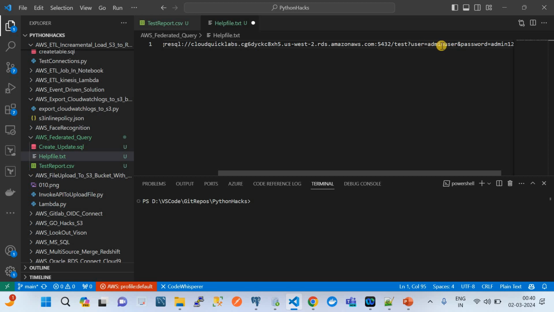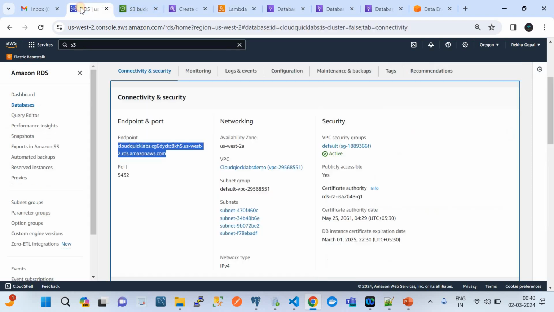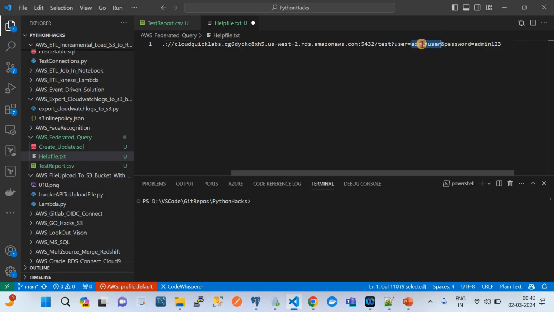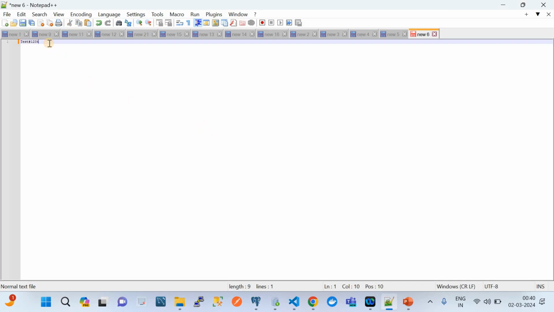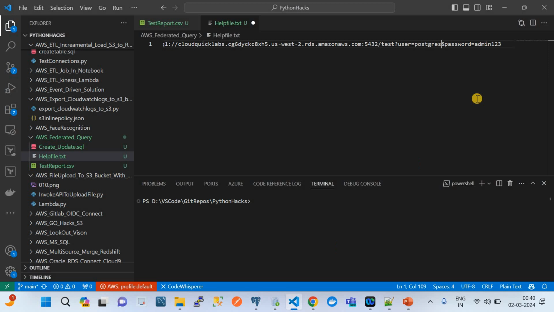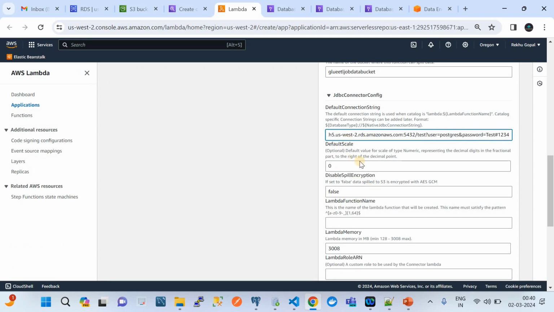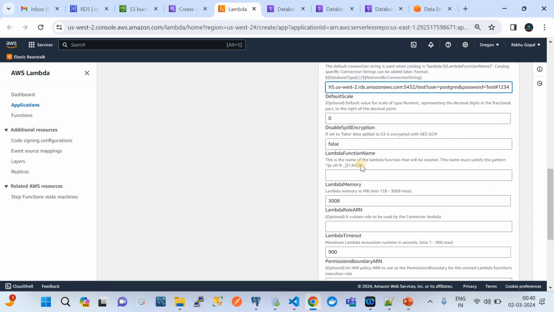After that, you need to give the username and password. If I go to the configuration, this is my username, that is postgres, and my password is my super secret password. These are all the credentials you will know for your instance when you create it. For now, I have stored this information on my laptop, so I'm just copying it from there. Finally, I have constructed this JDBC connection URL. I'm going to copy that, go back to the Lambda, and paste it here. The rest of the options you can keep as default.